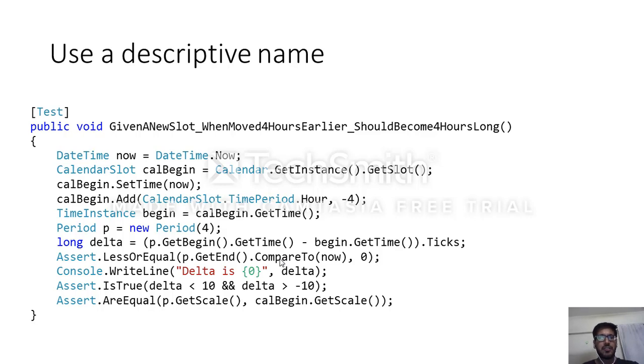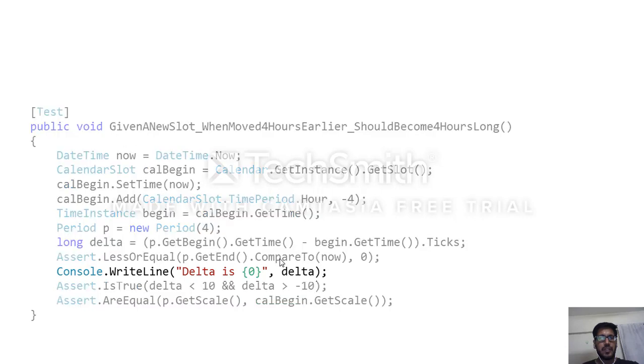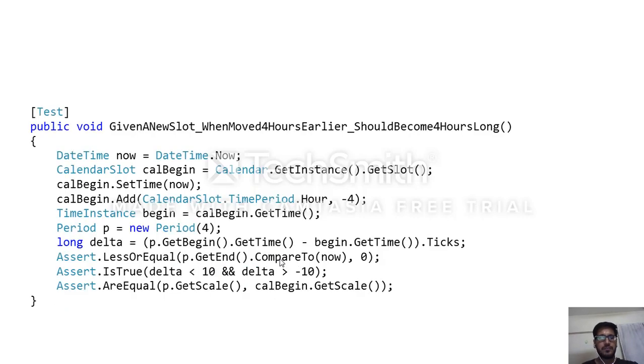Now let's again go through the test case. Do you think we need this line, console.writeline? No, right? Because a test case should not contain anything like console.writeline or a print statement. These statements are kind of noise in your test case. So try to remove these kind of statements. So I have removed that.